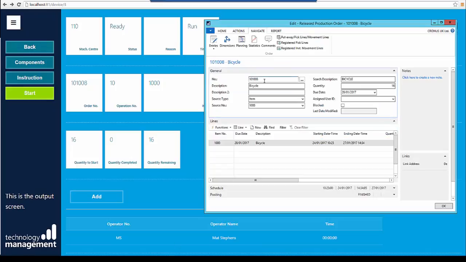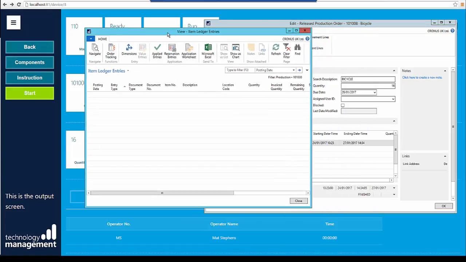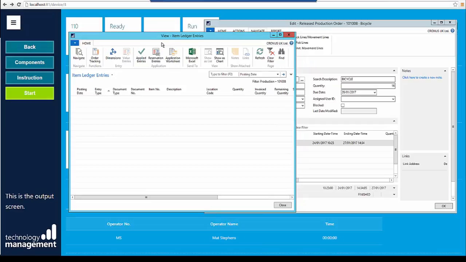This is the same production order in NAV, and there are two main entries that we're going to be interested in NAV. The first is item ledger entries, which will display what's been output from that operation. We'll display the finished quantity from this production order that's gone into stock, and the items that have been consumed in order to make that production order.